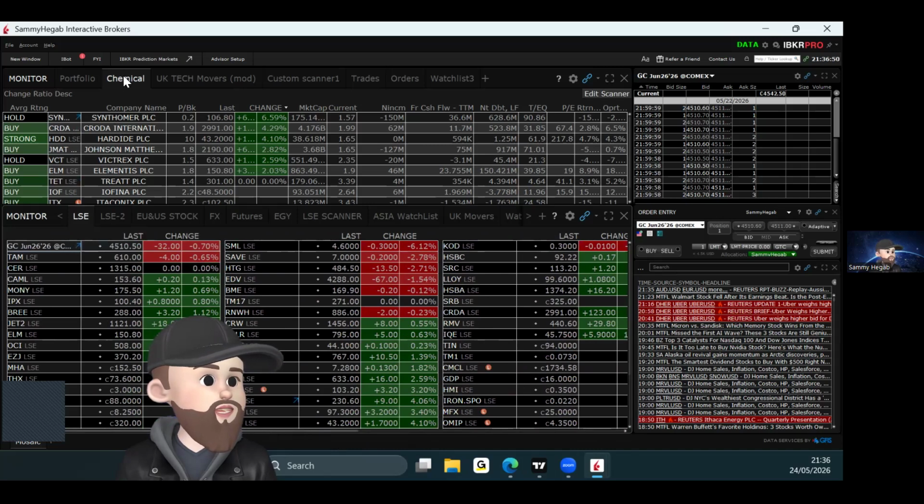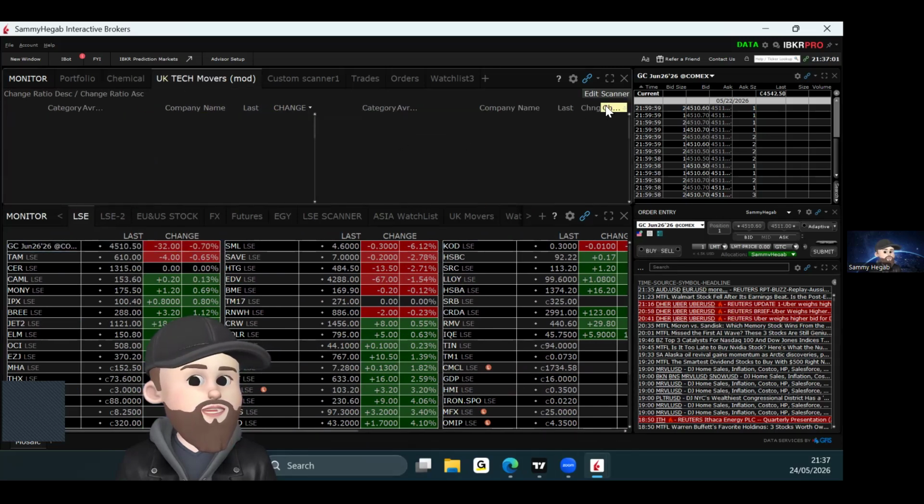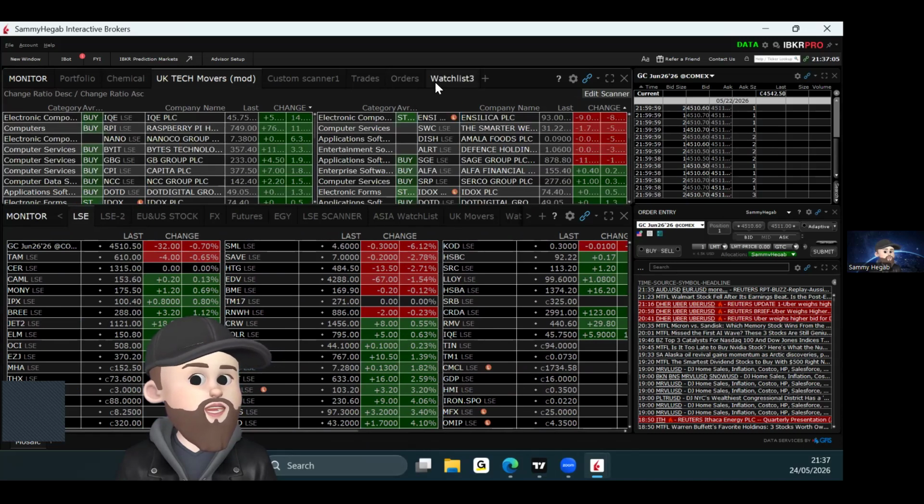Up here is a scanner. As you can see, it's Edit Scanner. And this is all the chemical companies. So I look at the chemical companies. I look at tech movers. Again, that's another scanner. It looks at tech. I look at the orders that I've placed.